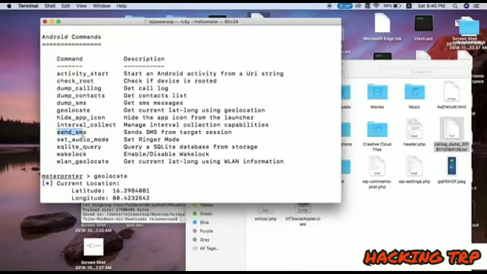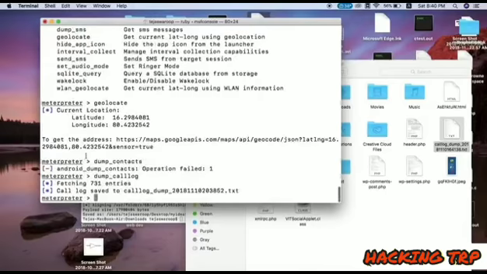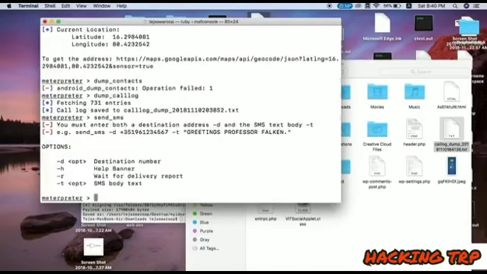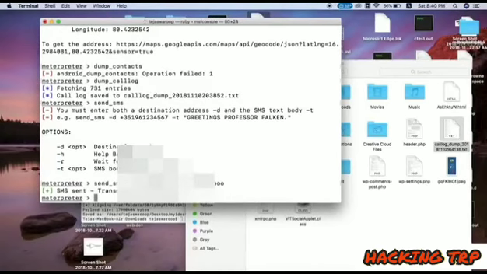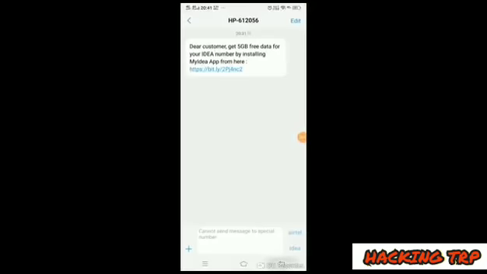In the same way, I can also do dump underscore SMS to get all the SMS on the victim's mobile, and I can do send SMS to send an SMS from the victim's phone. Let me try this, send SMS, and it says that you have to follow some particular format. I need to say send underscore SMS space -d and then the mobile number to which I want to send the SMS. I'm typing in my friend's mobile number to test it out, and then the text message, which is, let's say, hello to my friend. I'm going to hit enter, and let's see if it works. Oh yeah, it did work out.